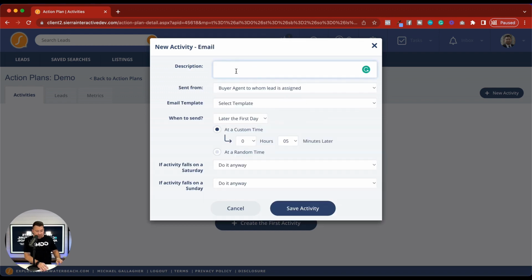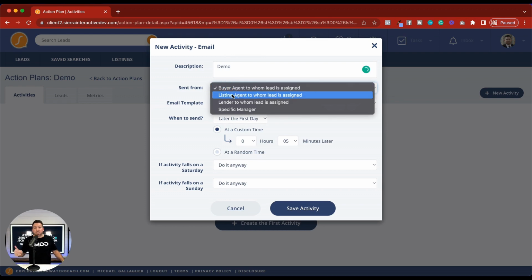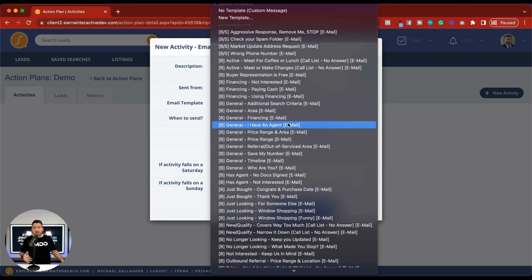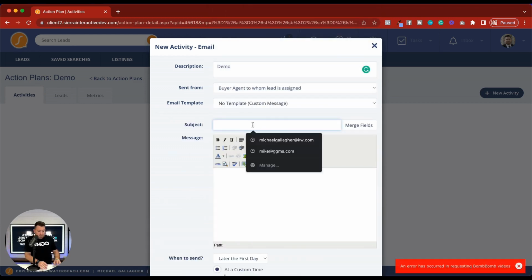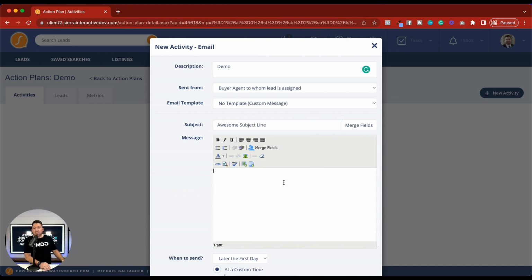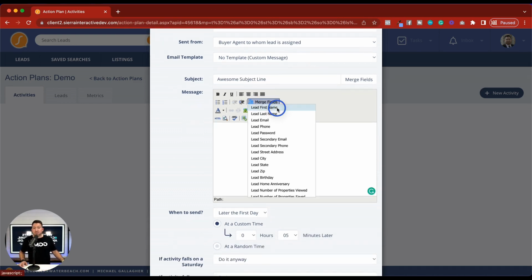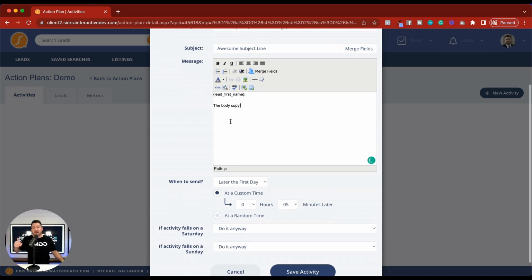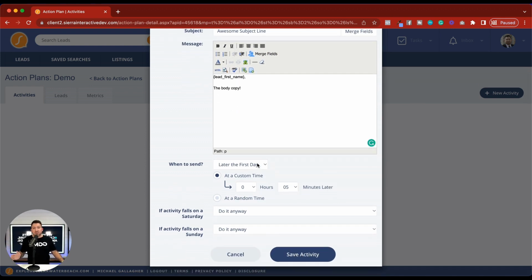From here, we can give it a description such as demo. We can choose who we would like this action plan to be sent from. We can choose if we would like to use a template that is inside of our template picker, or we can choose no template to create a custom message. We can give it an awesome subject line, and inside of the body copy, we can add merge fields to add some personality to our message.